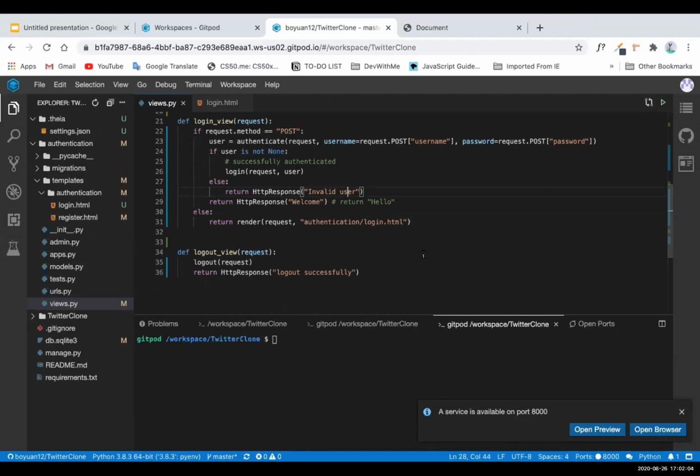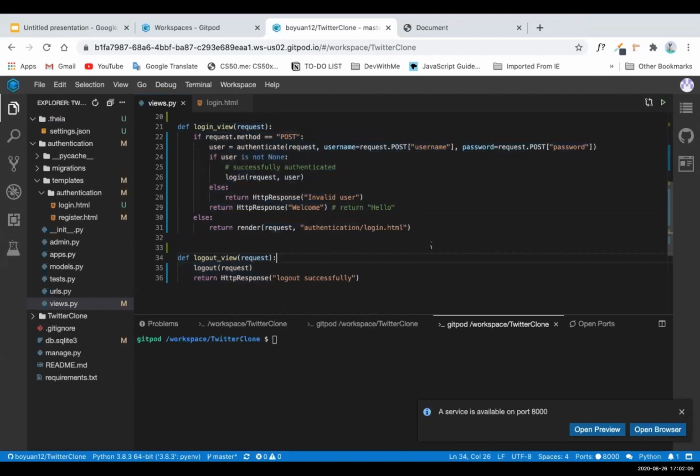I'll give you guys 3 more minutes to finish this login view. Is that enough time? Yes. Can anybody raise a hand if you already finished these 3 functions: register, login, and logout? Expectedly nobody, but okay. I'll give you 3 more minutes. If you need more time, just let me know.